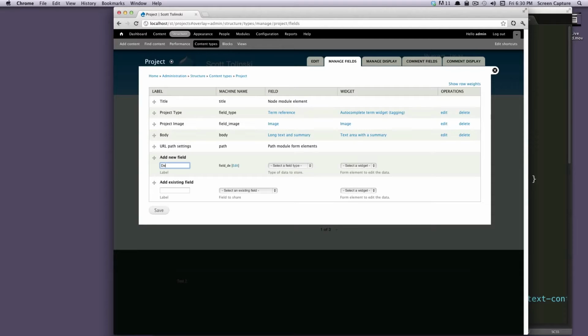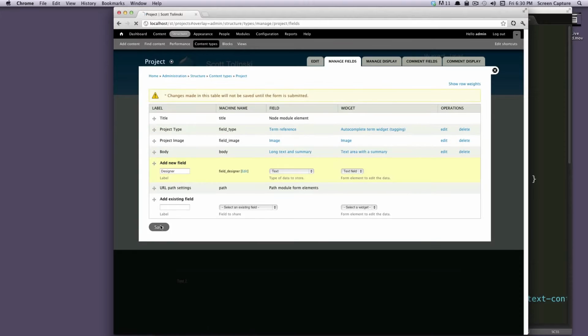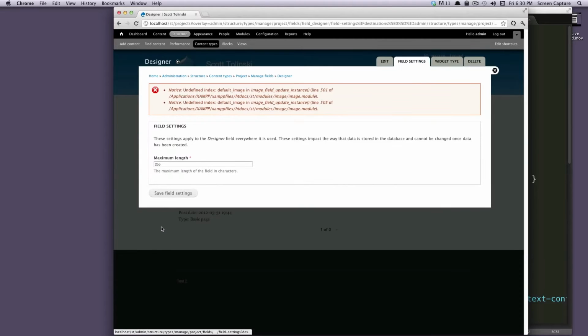So I'm going to make a new field that just says field designer. We're going to select, it's going to be a text field. That's it, no big deal. I'll throw this up here and we'll save this.